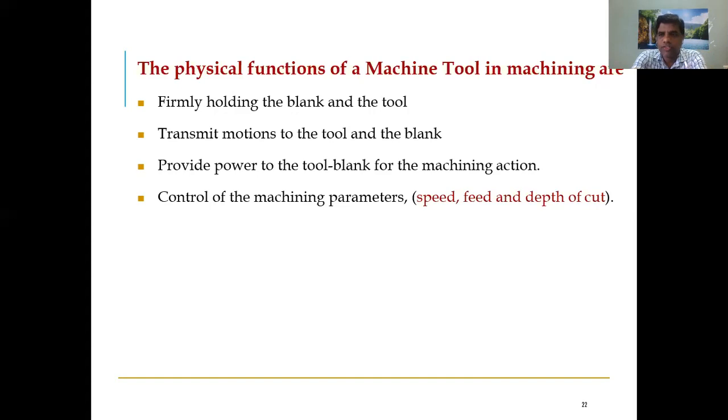But the motion of the cutting tool is very small compared with the motion of the workpiece. It also provides power to the tool as well as the blank for the machining action. Whatever power is required is transmitted through this machine tool, and it also has to control the machining parameters.